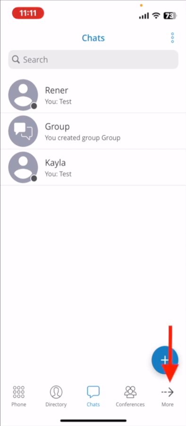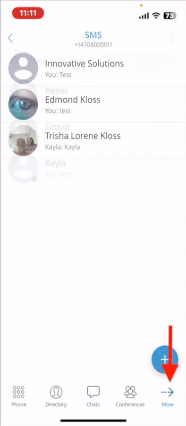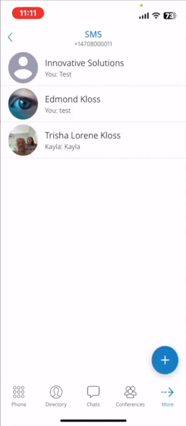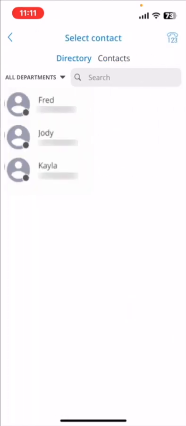So if you click on the More button in the bottom right, it's going to show you several other options that we can do. So you're going to see SMS in the middle. You're going to go ahead and click on SMS. And here it's going to show you all your current conversations. In the bottom right, you got a plus sign to start a new conversation. You can start conversations with people within your organization to their mobile device instead of their extension.